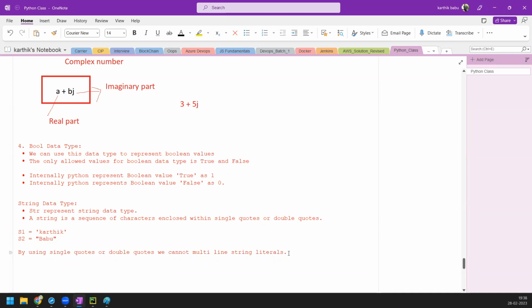Okay, so by using single quotes or double quotes, we cannot represent multi-line string literals, as I gave you in that example. We can use triple quotes to use single quote or double quote as part of our string.